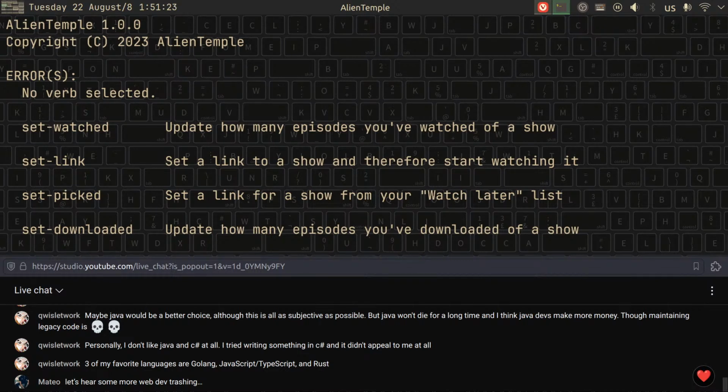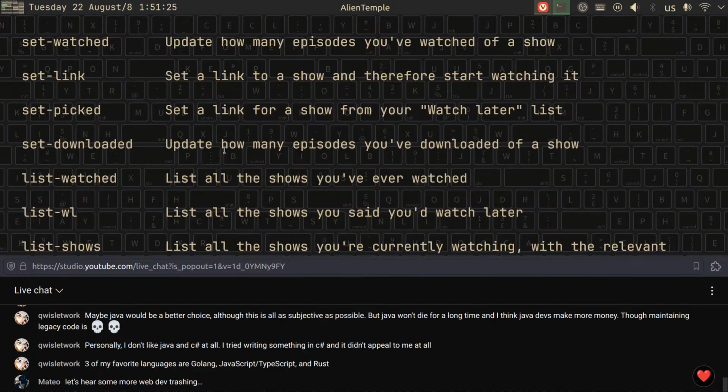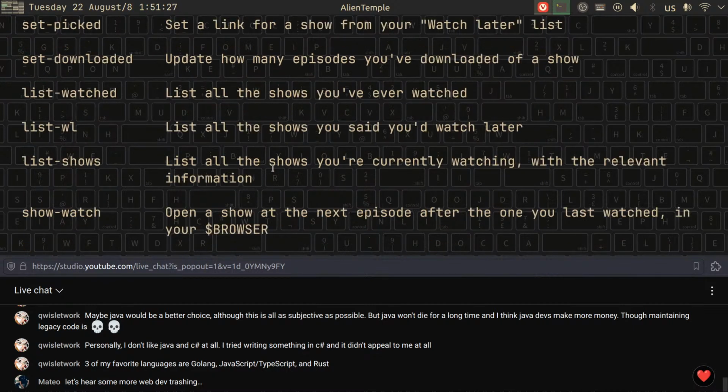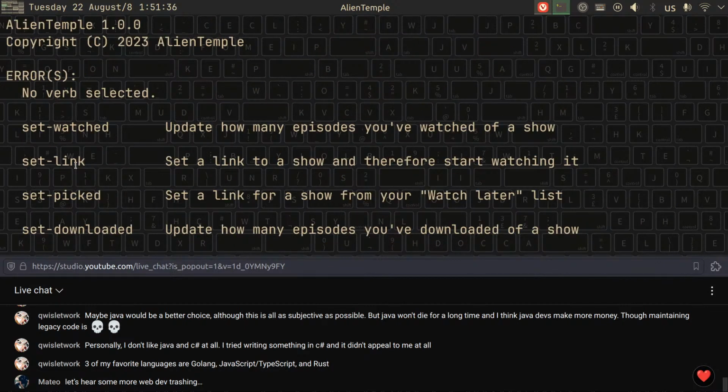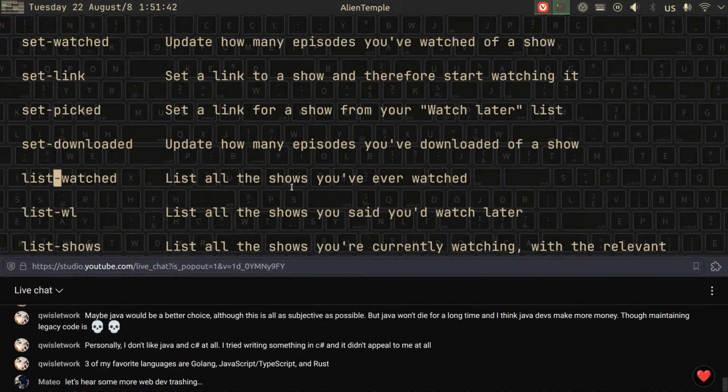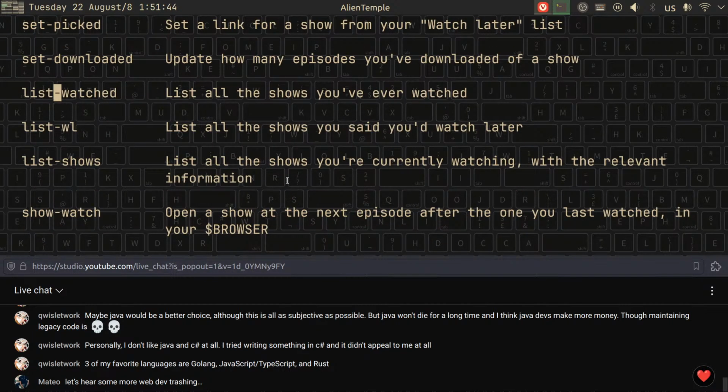Set watched, set link, set picked, set downloaded, set list watched. And by the way, the reason why they have a dash inside of them instead of being subcommands of set is because it would be very annoying to implement. And that's the entire reason.